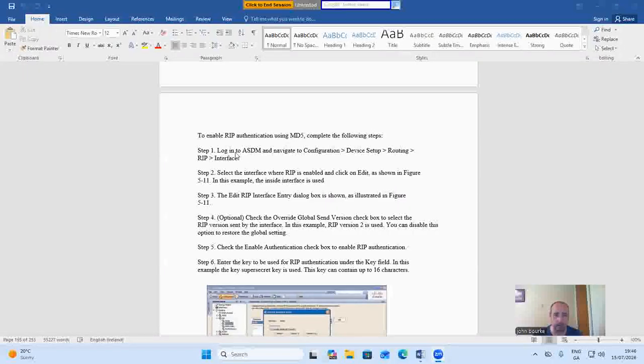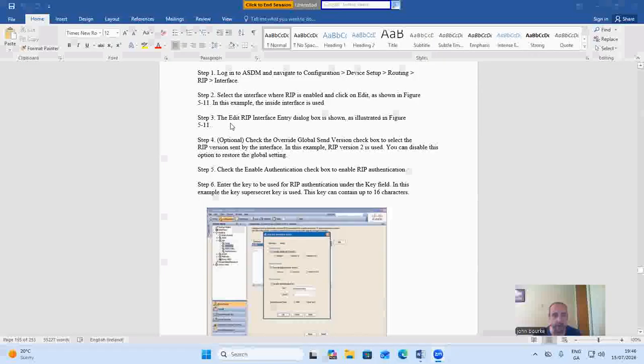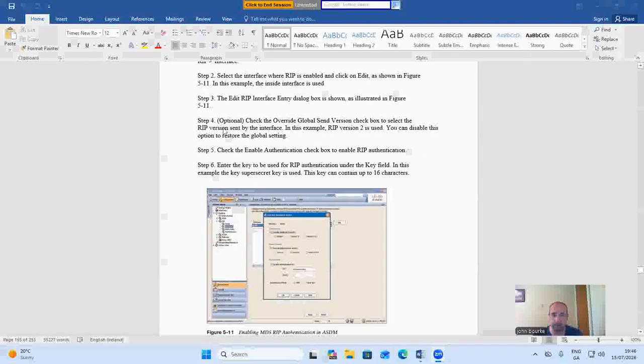Step 1. Log into ASDM, navigate to Configuration, Device Setup, Routing, RIP, Interface. Step 2. Select the interface where RIP is enabled and click Edit, as shown in figure 5.11. In this example, the inside interface is used. Step 3. The Edit RIP Interface Entry dialog box is shown, as illustrated in figure 5.11.